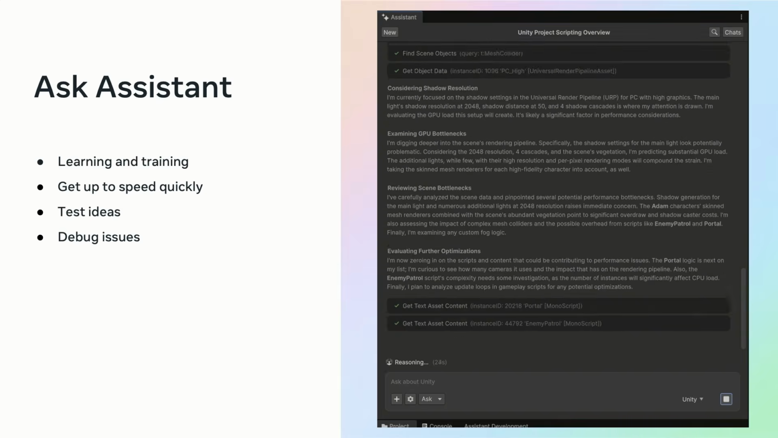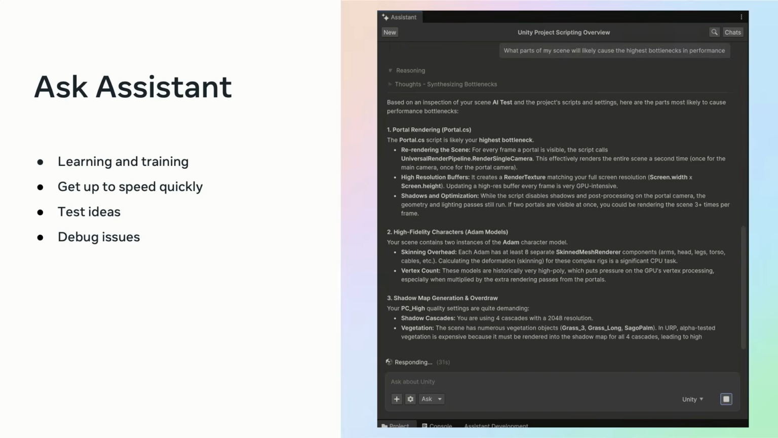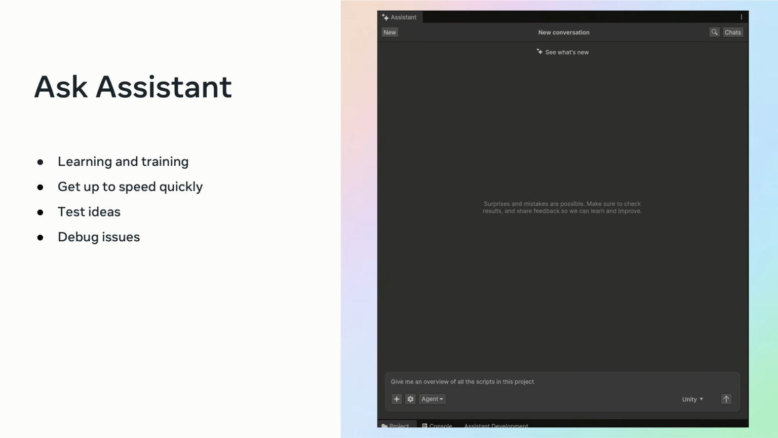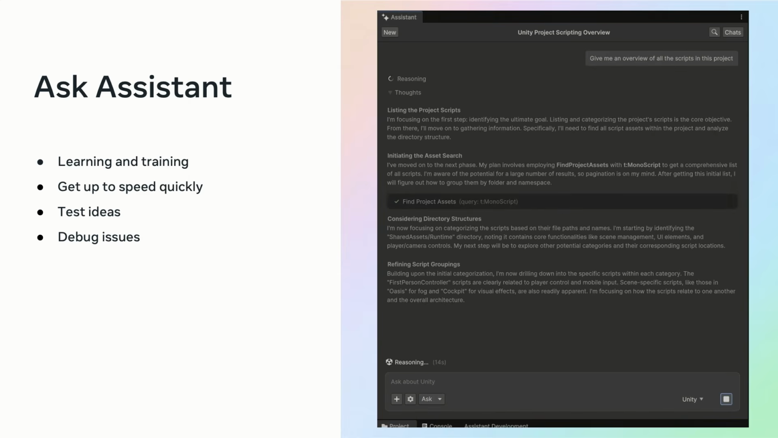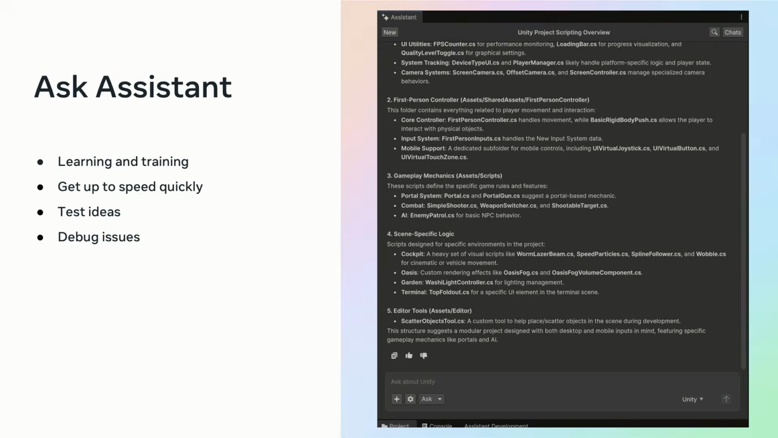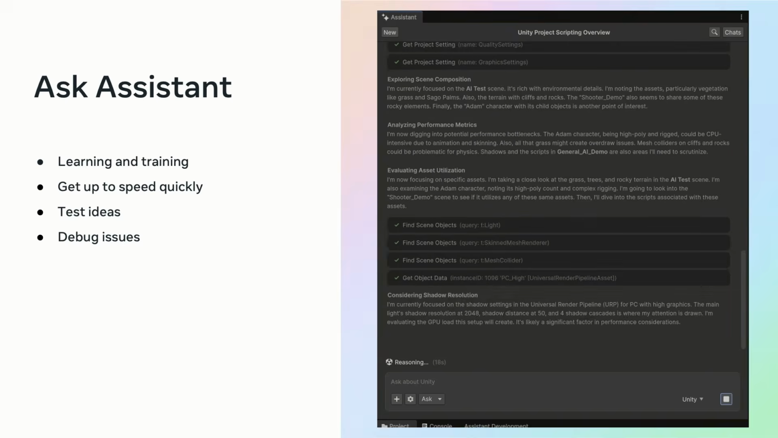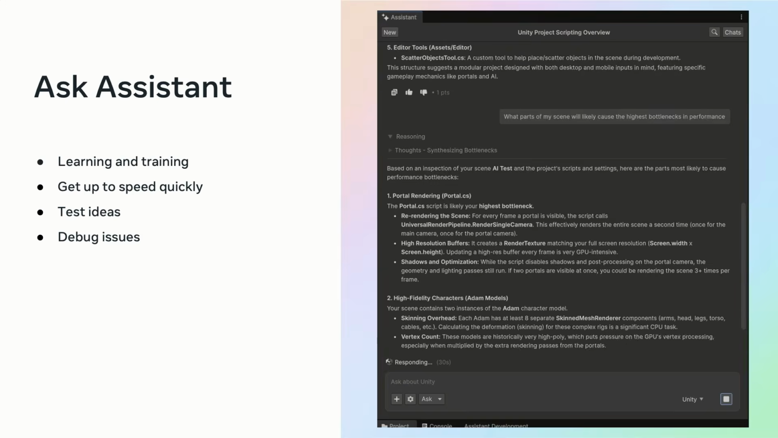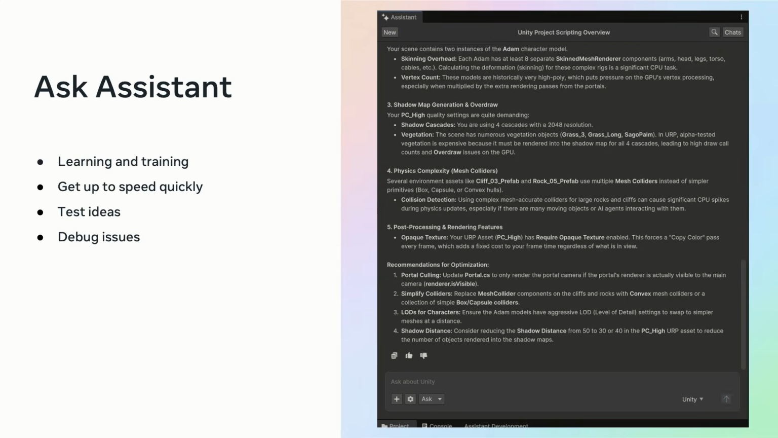In my role, I get handed demo projects all the time from different teams at Unity. And it's great to just be able to say, tell me about this project. What's all the code in this project? Tell me how this was set up. And the AI can tell me everything about this project to get me up and running quickly. I can test ideas and I can debug stuff. It's really great for that.